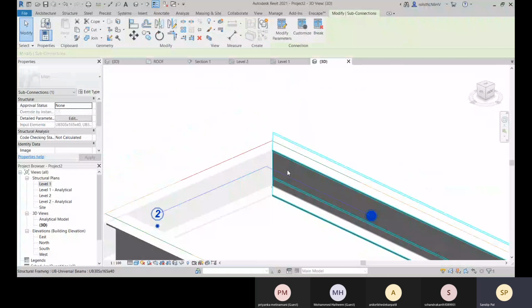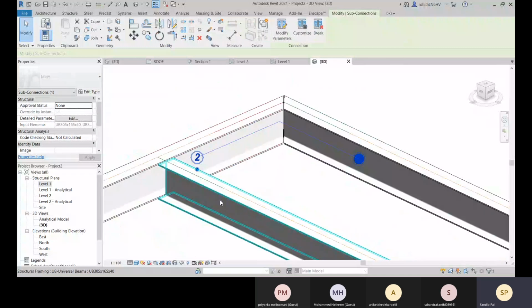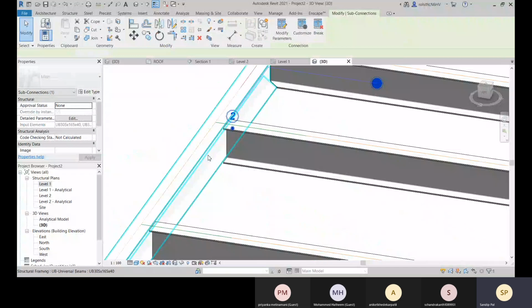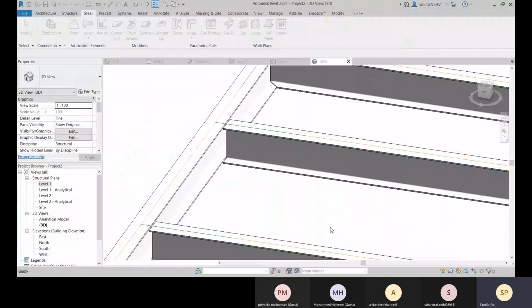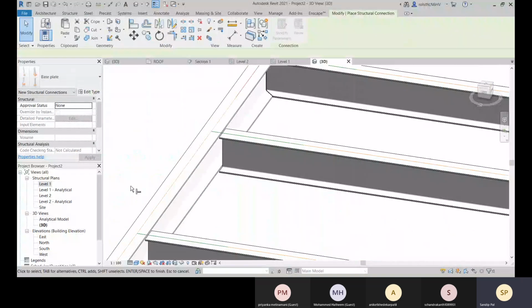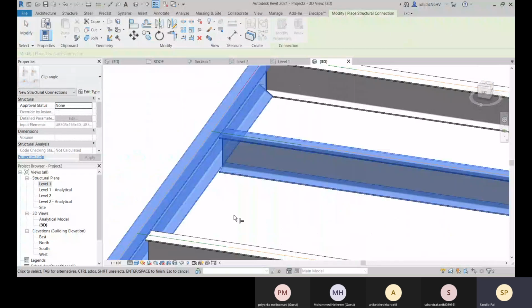Okay, and for this you will be creating a connection. So for that we have this connection option, and here let me go for this clip angle. Okay, double click on it. So we have this clip angle right now. Go for this connection, choose this clip angle, select this, holding the control button, select this and press enter, and here you have.